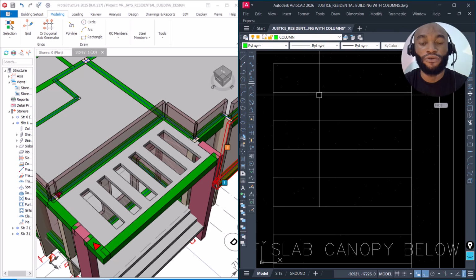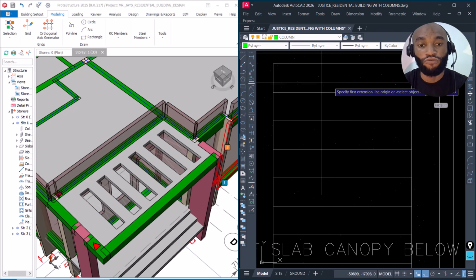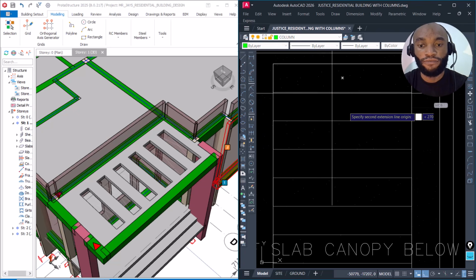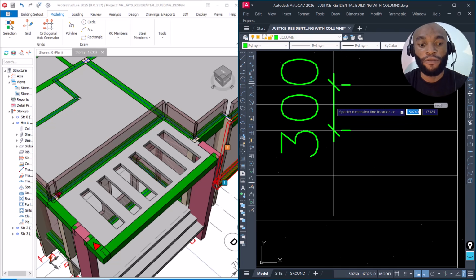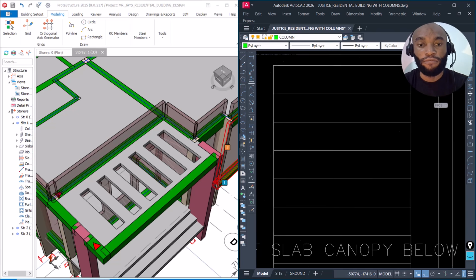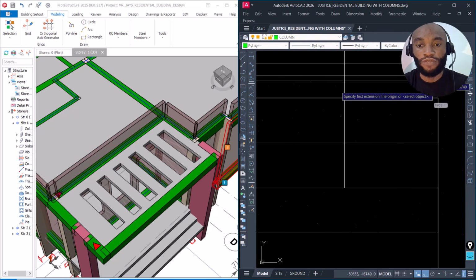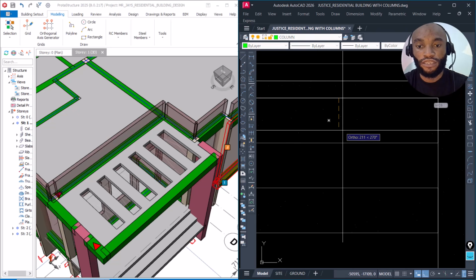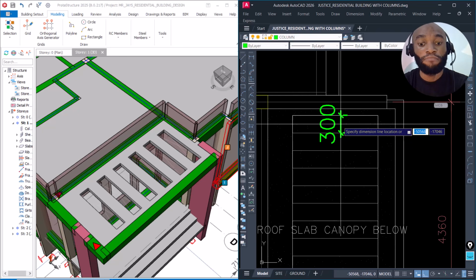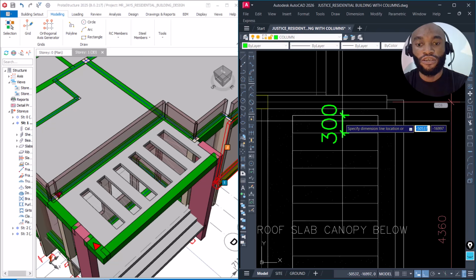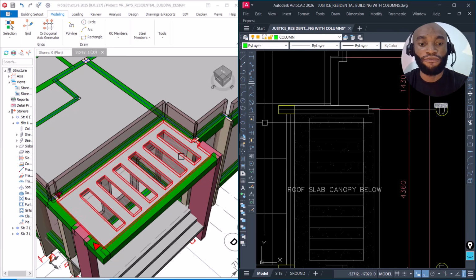In this case, if I dimension these openings and the places that are meant to be concrete, you will see the length from here to here. This is the opening size. This is 300 millimeter. I'll then press the escape key and click again to dimension between here and here. So you can now see that they are 300 millimeter apart.